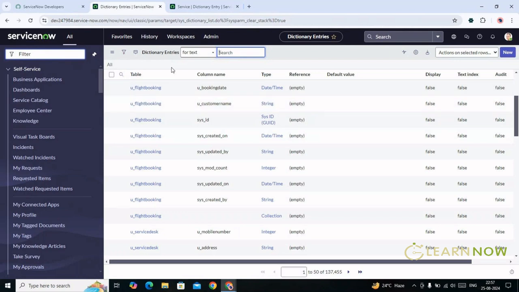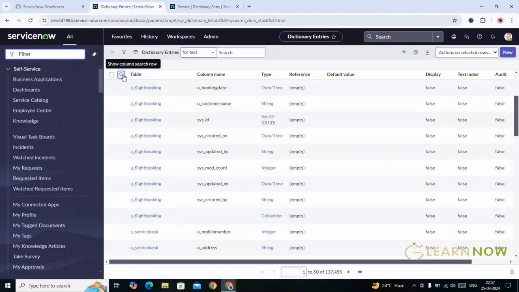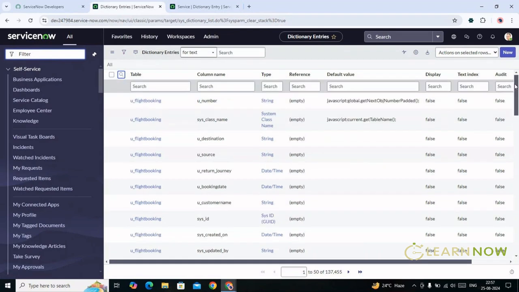For example, if you see the same thing for the incident table, go over here and look for the incident table. It takes time. Okay, so this is also the type reference. I think it has come over here on top. Okay, so here we go for incident.